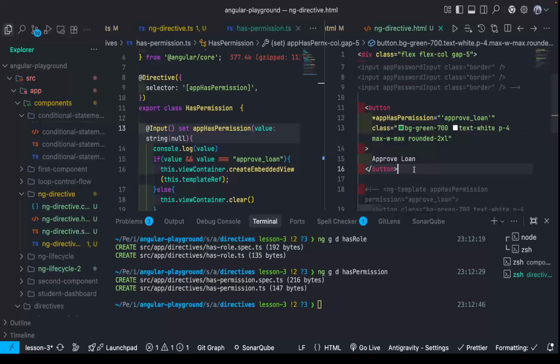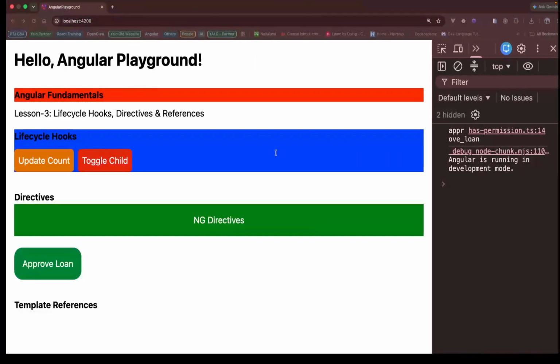Once it's in the text, I hope my mic is working. Let me check the recording part. Okay, still working.